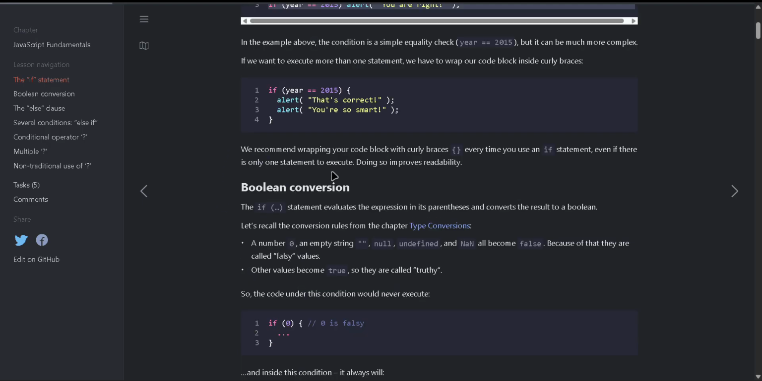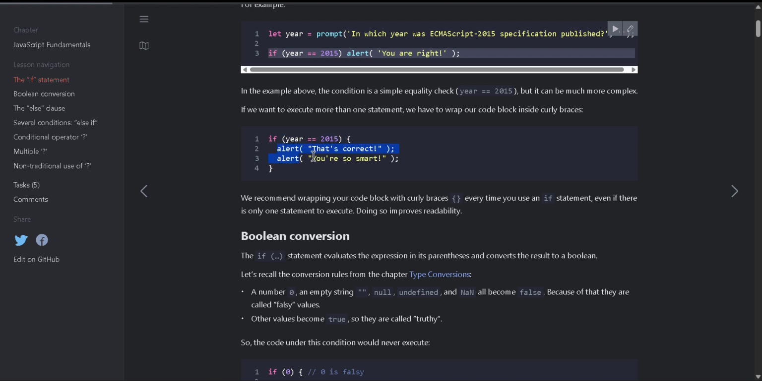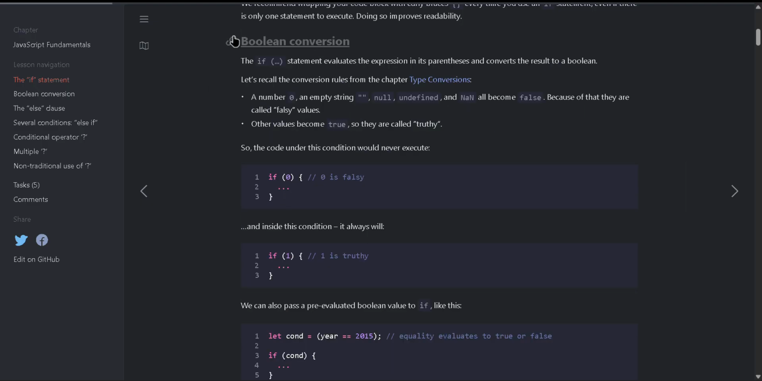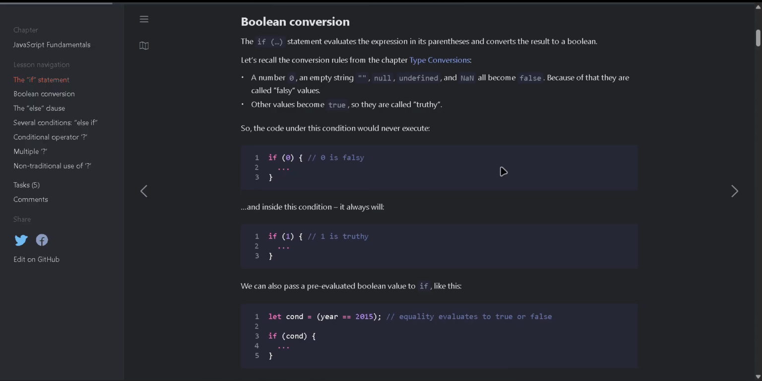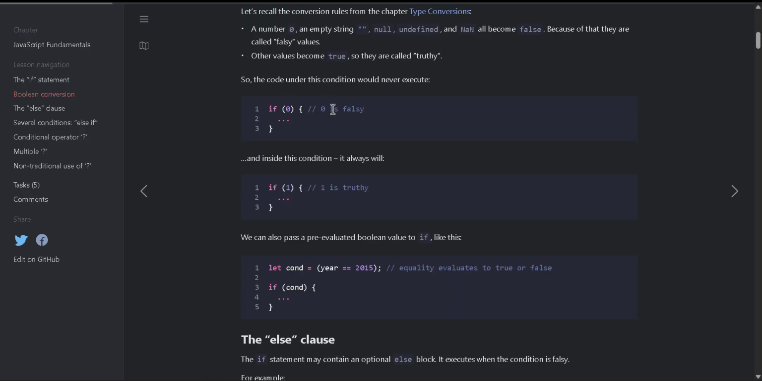Now, I know this. So if this condition is true, these two statements would be executed. That is great. Boolean conversion: the if statement evaluates the expression in parentheses and converts the result to a Boolean. Okay, so the code under this condition would never execute.